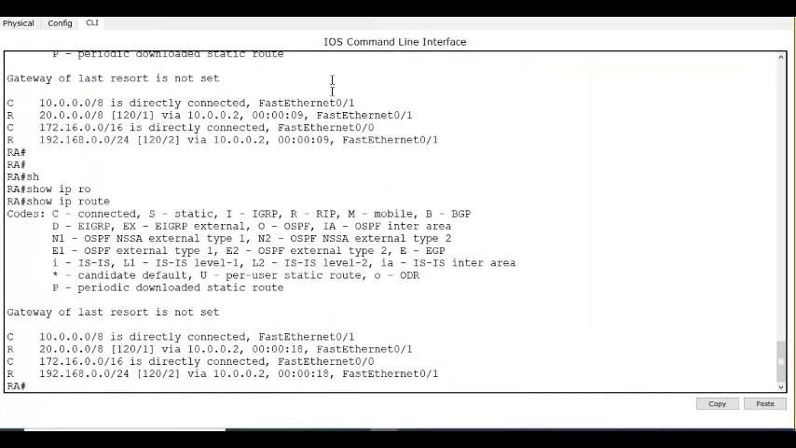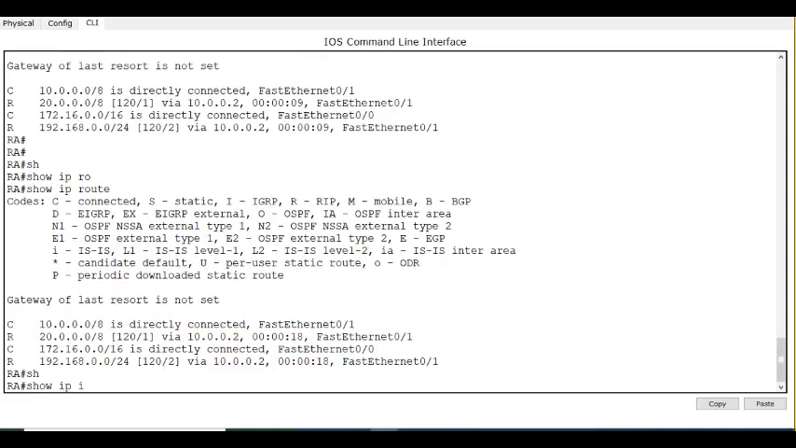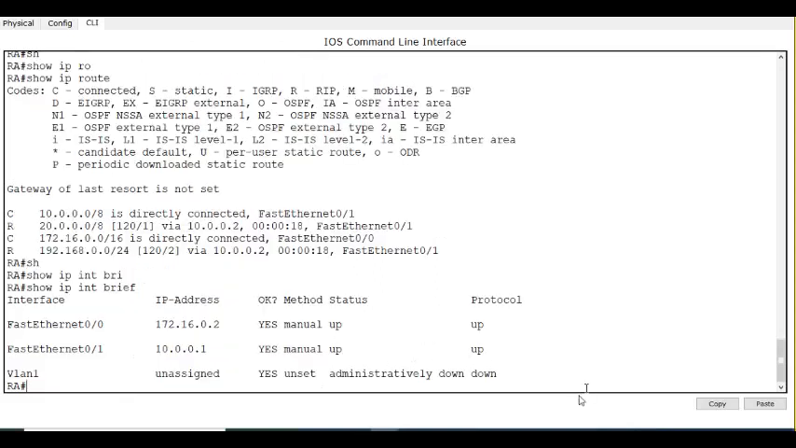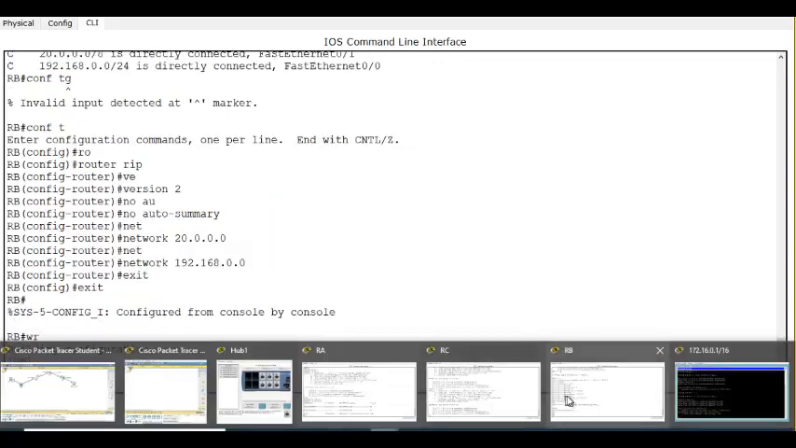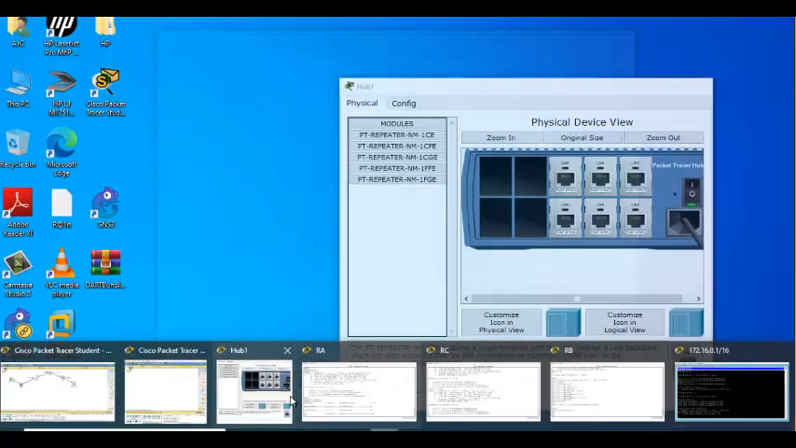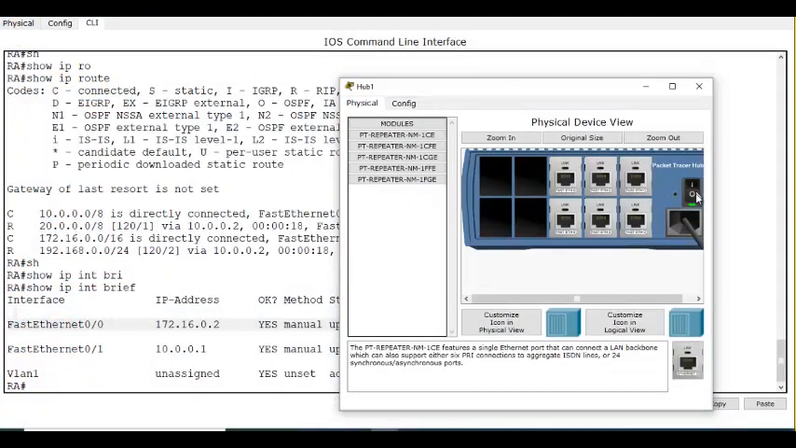Show IP route. Do you have this 172 route connected? Yes, sir, it is connected. Show IP interface brief. This 172 is up. But when I shut down the hub, see, I'm shutting down the hub. Shall I shut down? Yes, sir.